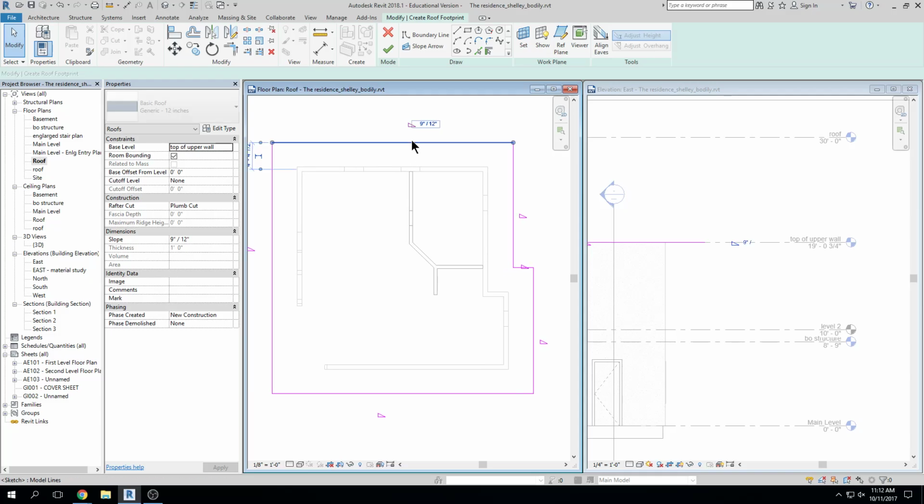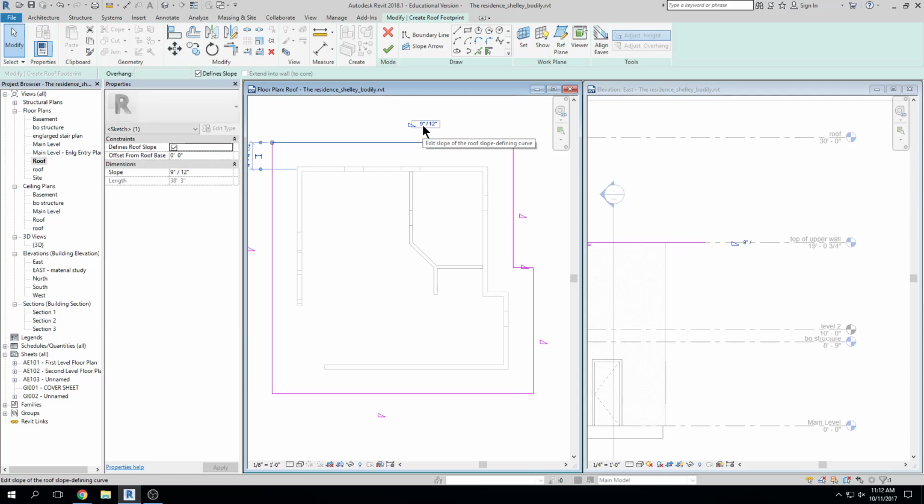I want you to remember that if I select one of these, I get a slope indicator happening here. So this right now is a 9/12 slope. It's a pretty steep slope, right? So I don't necessarily think that I want that steep of a slope. So I'm going to change that.